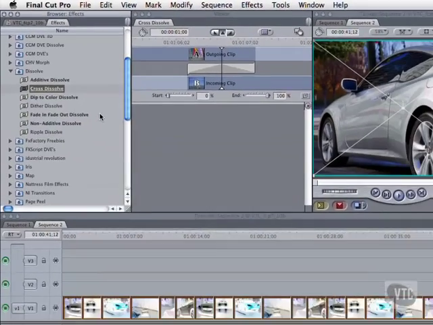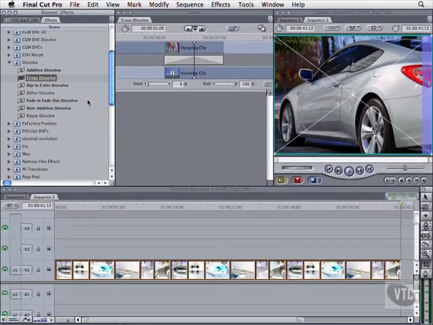Now that you have a general understanding of how transitions work, take a few moments to try some out, and make a note of the ones you like, because next we'll learn how to save them as favorites.